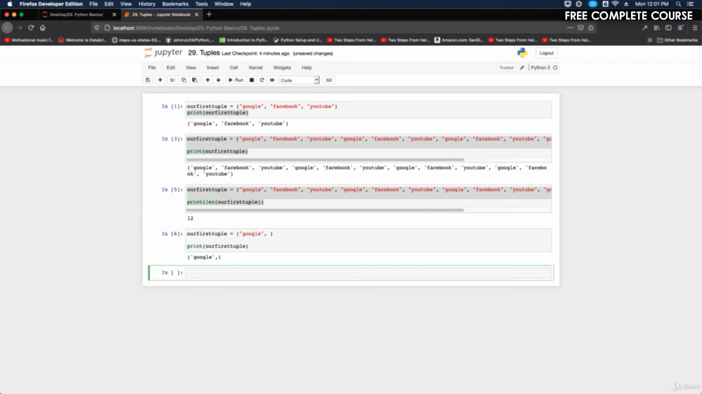Now, tuple items, data types. Tuple items can be of any data type. So you can do what? String, integer, Boolean, okay? So let's take a look at that, and we'll just do tuple1 equals, and this is going to be a string. So we're going to do Google, Facebook, and YouTube. Okay, so that's a string.